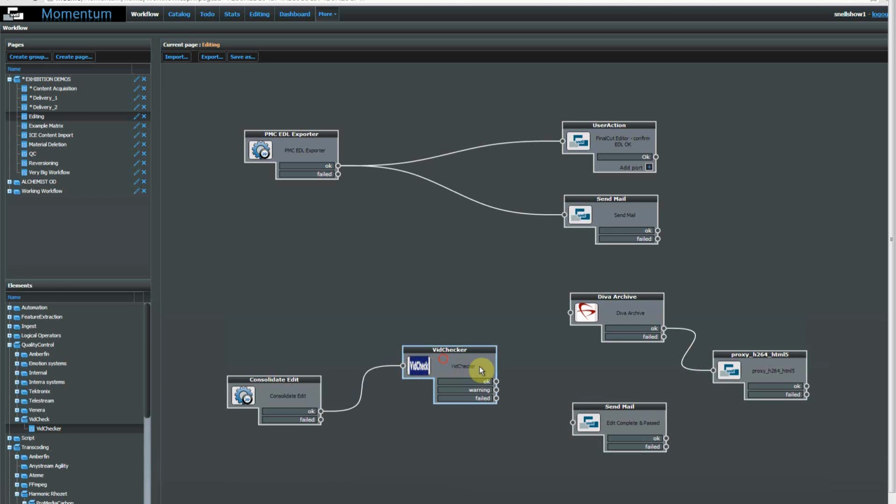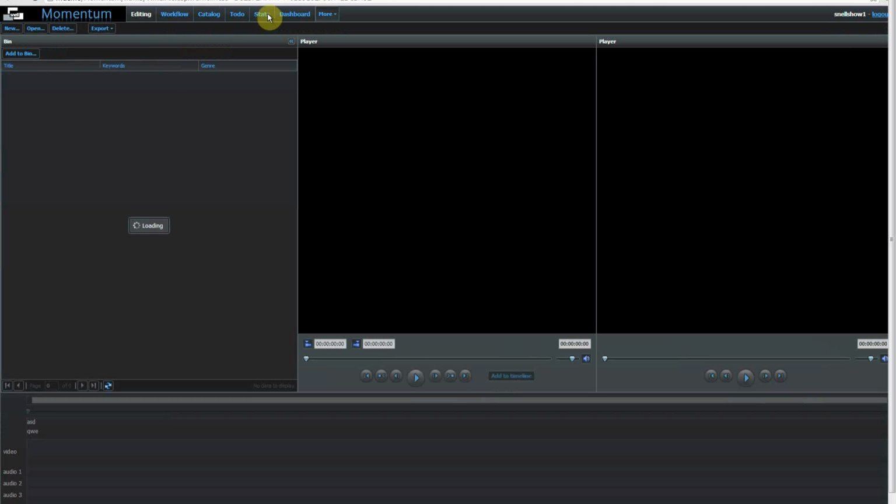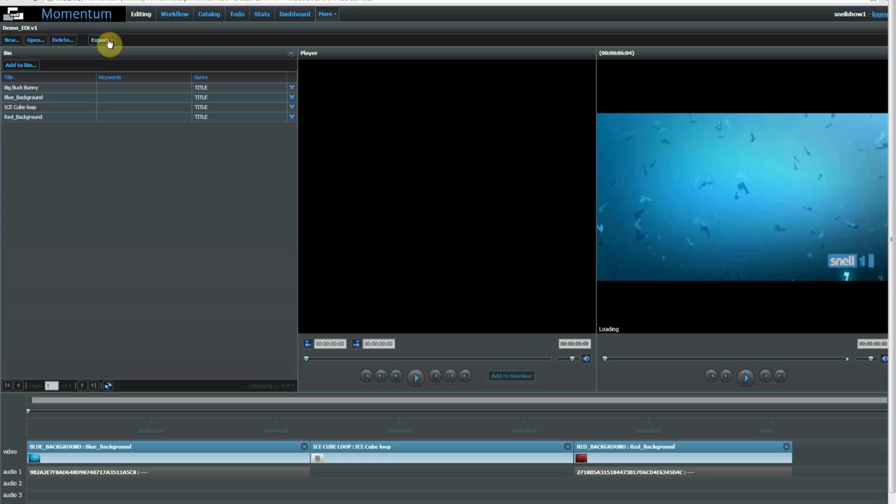And perhaps I will want to auto QC those files. So we support several QC tools which we've shown you previously. Choose a different one this time, which is VidCheck, and now you can see the whole sequence of events. If I return to the editing page now, that new workflow is immediately available for use.